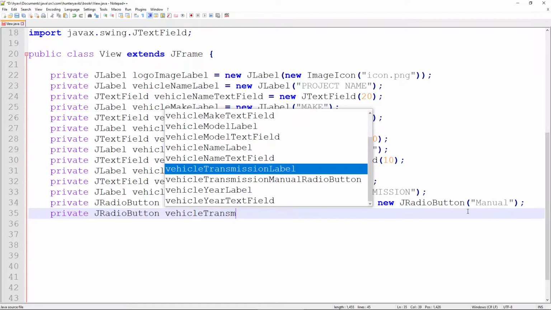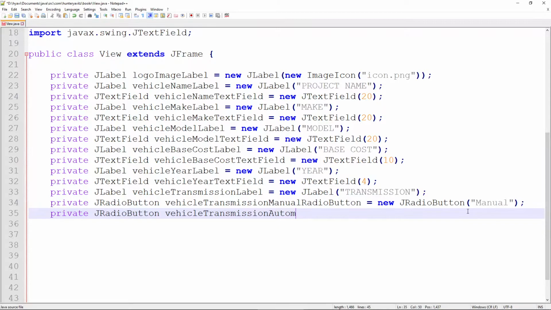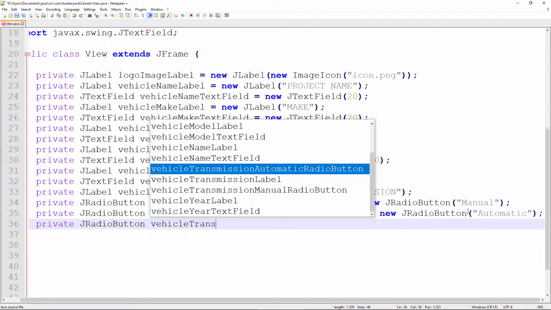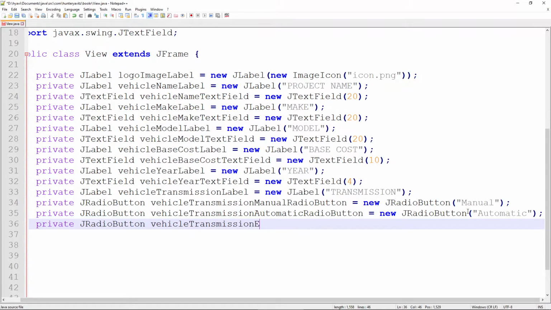Vehicle transmission. This is going to be automatic radio button, and we'll set that equal to a new JRadioButton with the text automatic. And then lastly, in this button group, we'll do a JRadioButton, vehicle transmission. This is going to be EV radio button, and set that equal to a new JRadioButton with the text EV. Okay, nice and simple there.